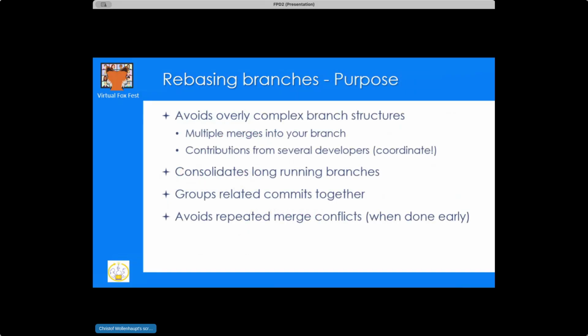So why would you do that? It avoids overly complex branch structures. If you merge between different people and different branches, and keep merging the main branch into your branch, you end up with like 5 commits that are just merges from main and 10 commits that you wrote. This allows you to make a cleaner history that is more linear than it actually was at the time you created it.